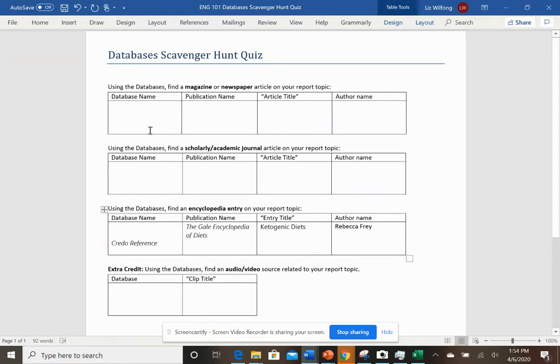Again, maybe I can find them all in the same database, find everything at Credo, or find everything at Science in Context. So the database name would be the same in each box here, or I might have to go to different databases to find what I need. It just depends. So once you fill all this out, you'll save it to your computer, you upload it to Blackboard as an attached document, and you get an A. Easy peasy, right?